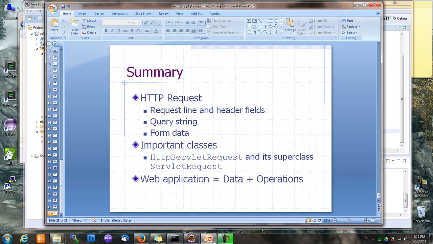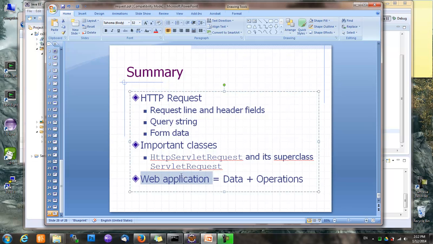Okay, so this is the end of this lesson, and here's a quick summary. The most important thing in this lesson is to understand that web applications really are just data plus operations on the data, and once you identify your data, you can implement those operations one by one, and it's not very hard to do.